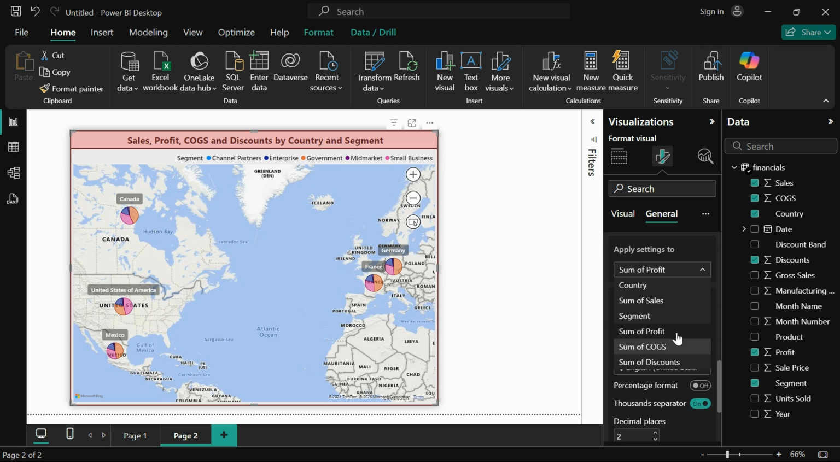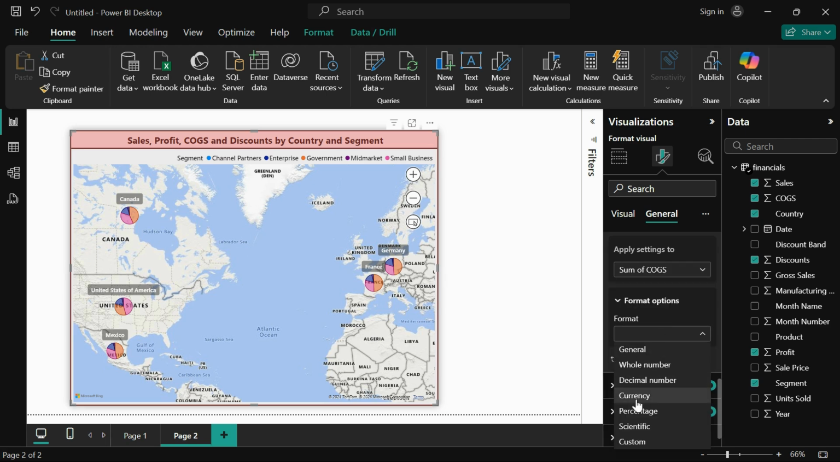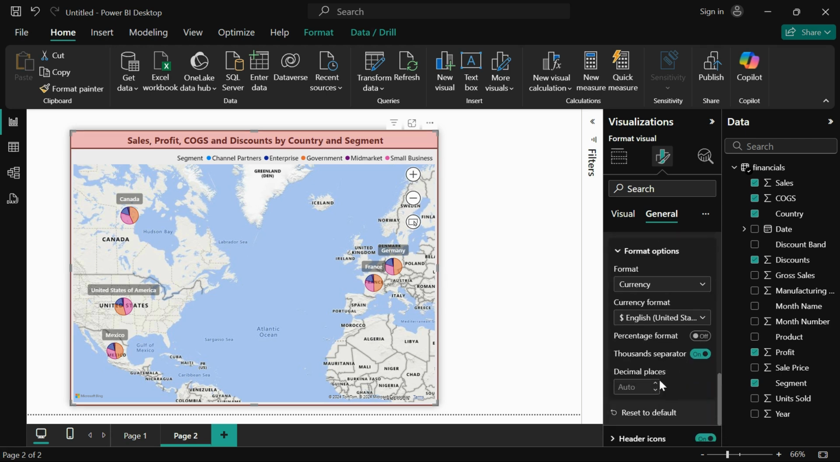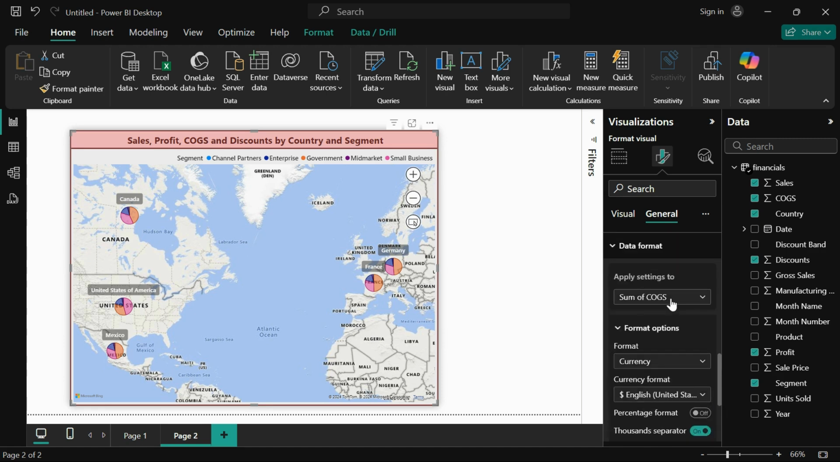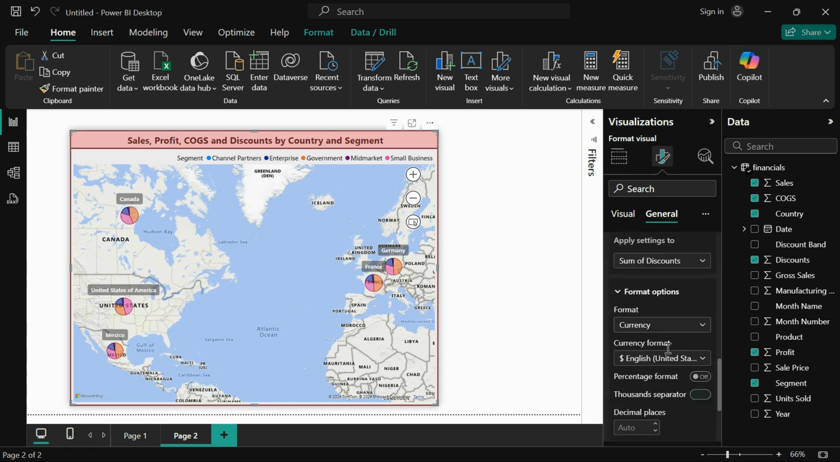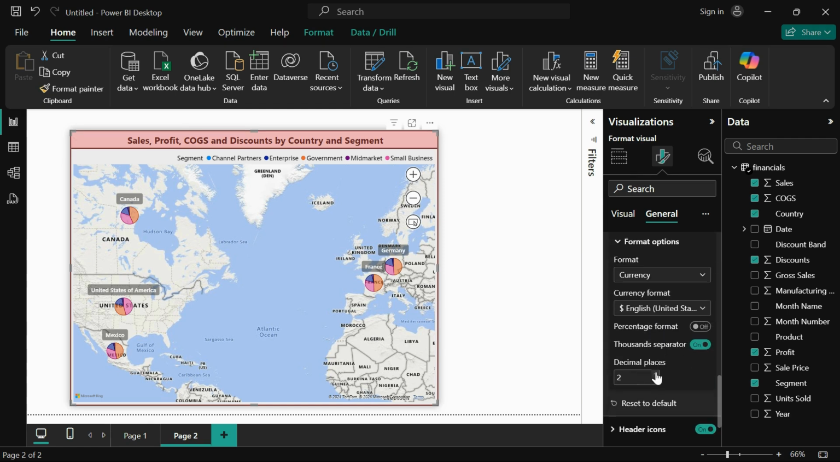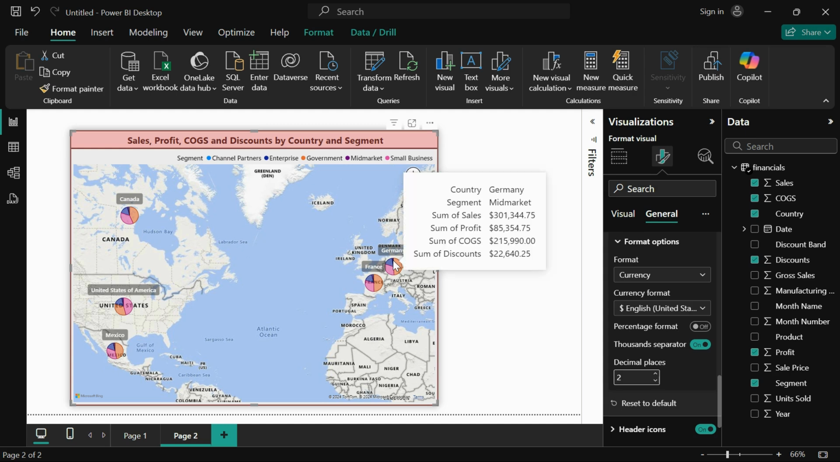And for COGS, cost of goods sold, this will also be in currency, right? Number of decimal places you need to define. Then also again for discounts, so discount will also be in currency, right? You have to define the number of decimal places also.